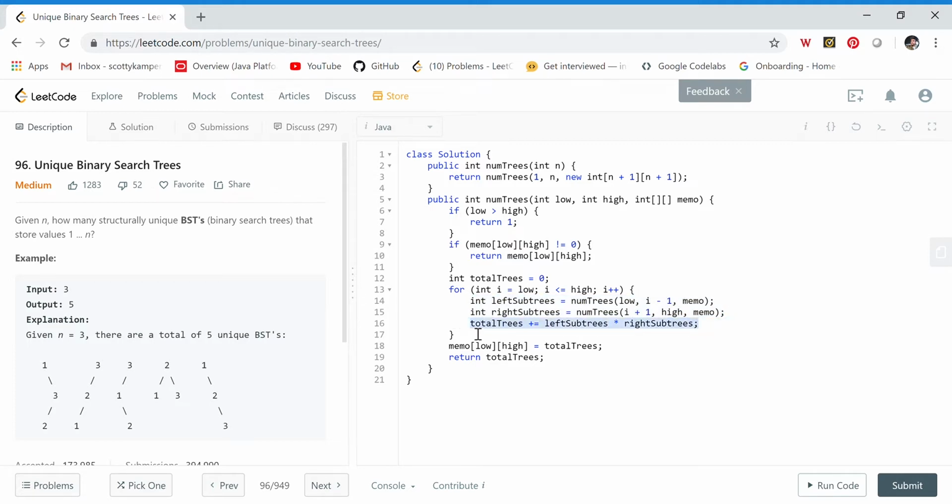And then the total trees sum just goes up by the left subtrees times the right subtrees. And that's because for each of those subtrees, we could have them combined together. So each of those different combinations of trees has to be counted. So the sum increases by the product of the number of left subtrees and the number of right subtrees. And then at the end, we just memoize our answer, so we don't have to solve it again, and return the answer.